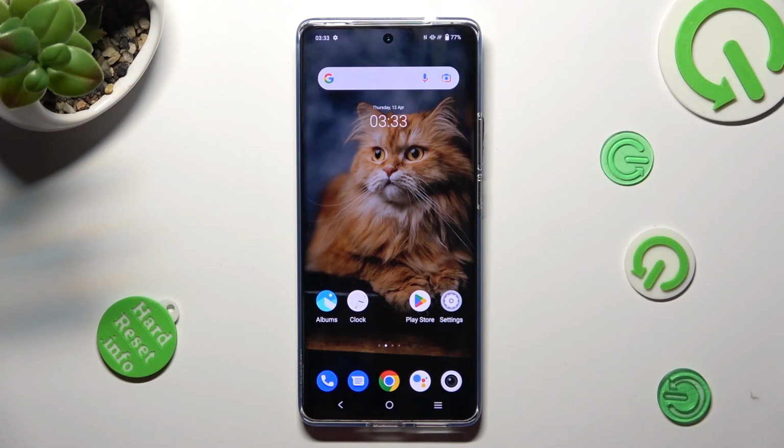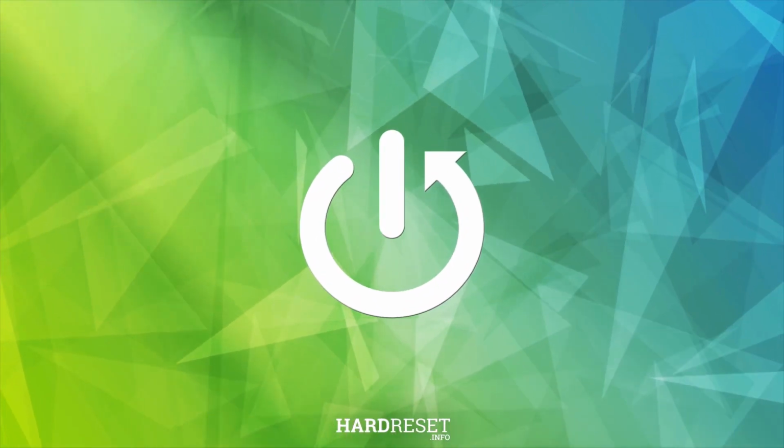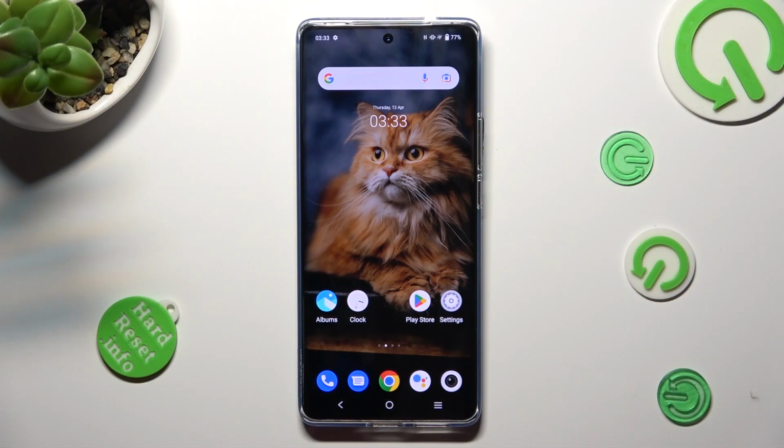Hi! In front of me is VIVO X90 Pro, and today I would like to show you how you can operate vibration options available on this VIVO. First of all, you need to access devices settings.